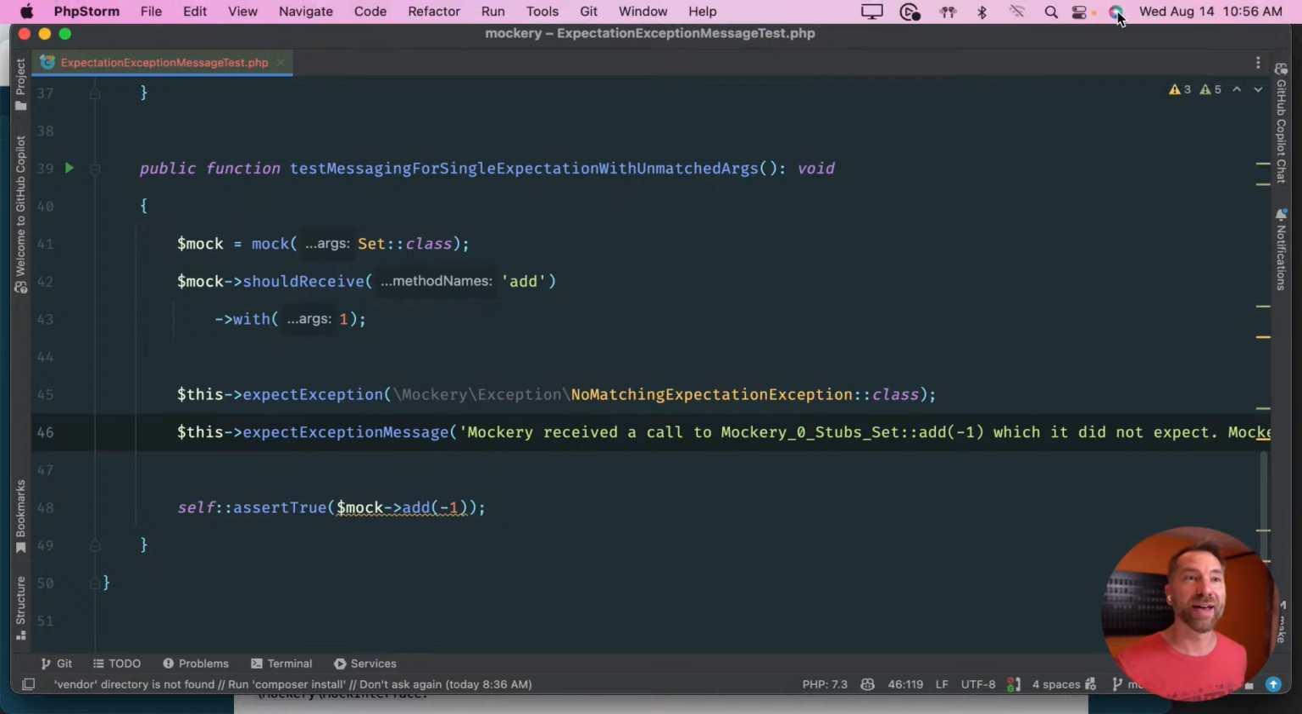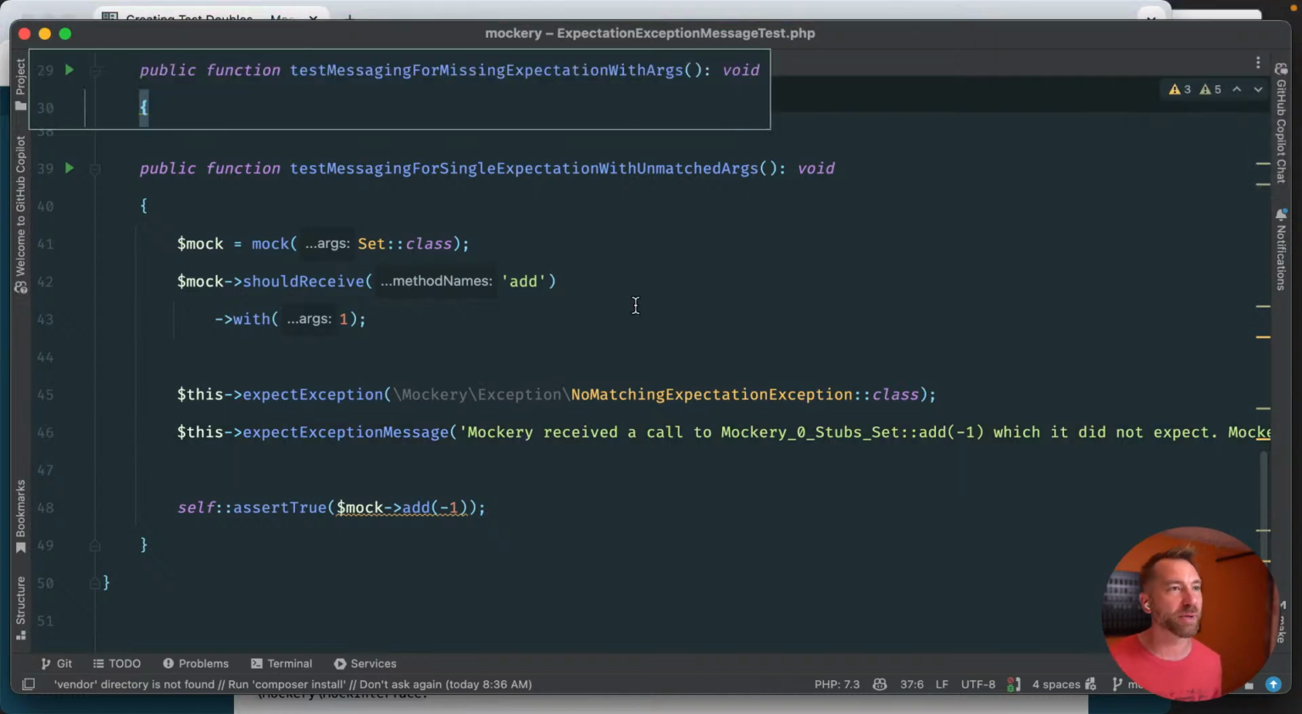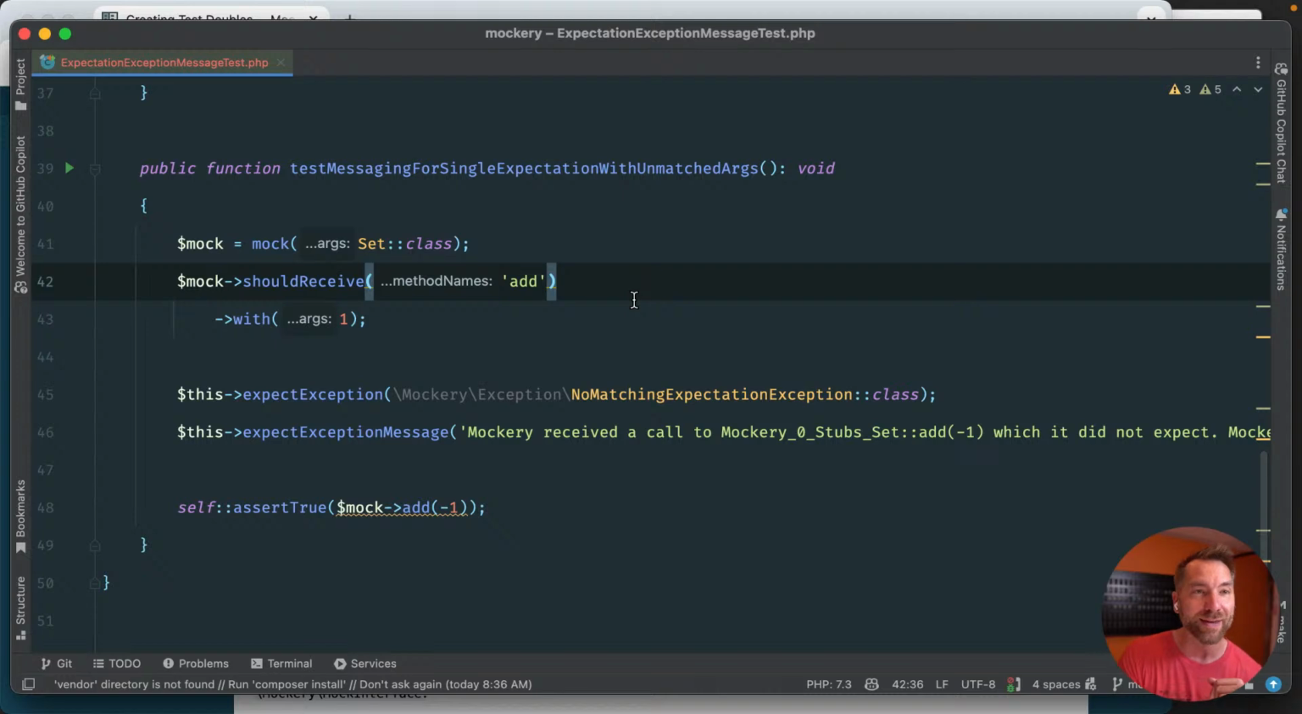Oh, I thought I said focus, but I did not. So let's say focus for 1 hour so we don't get a bunch of messages on lunch plans.